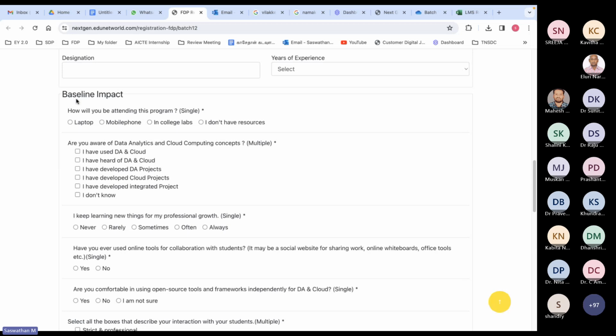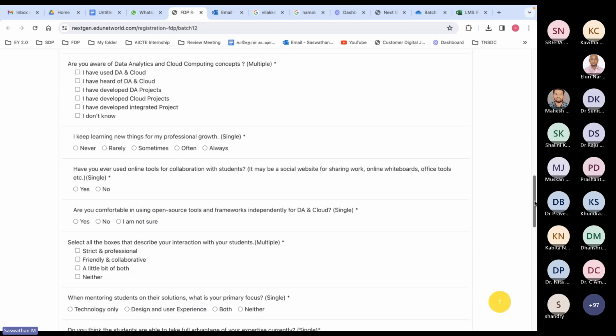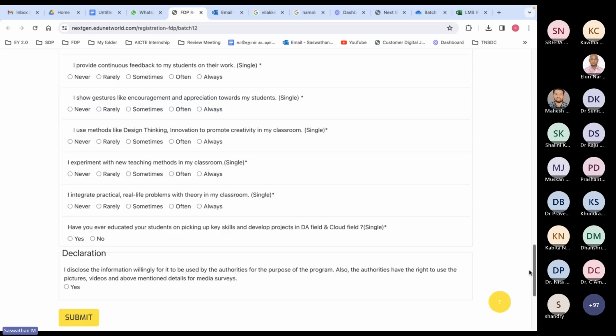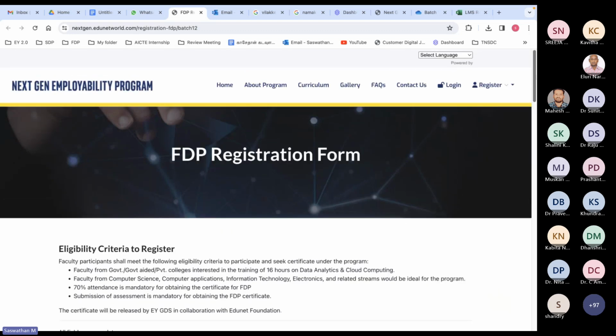So what we do, we conduct this baseline impact as well as the endline impact, where the questions will remain the same, but only the timing will be different. This baseline impact will be asked in the beginning of the training program, and the endline impact will be at the end of the training program. As part of the registration form, you also need to fill this baseline impact. You fill all these questions, scroll down, and you have to self-declare and then submit this. Once you submit, you will have a question: how to access this. So please, I request all your attention now. I'm going to talk about how to access these elements.